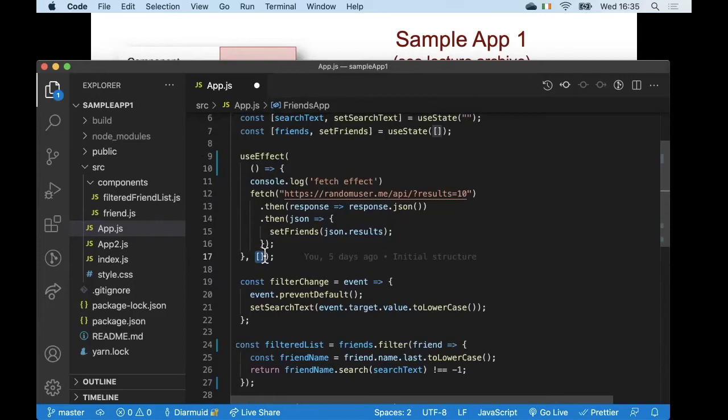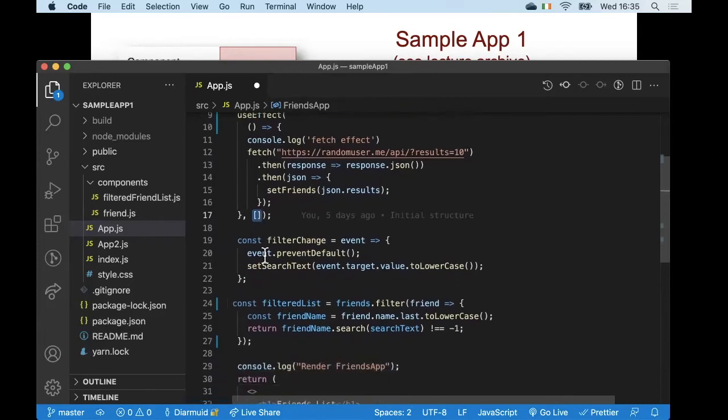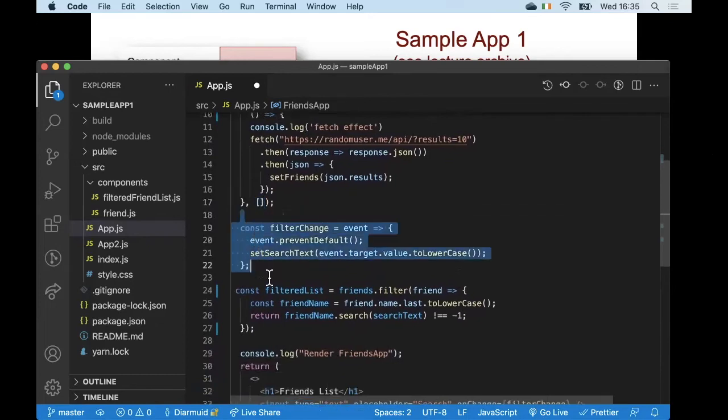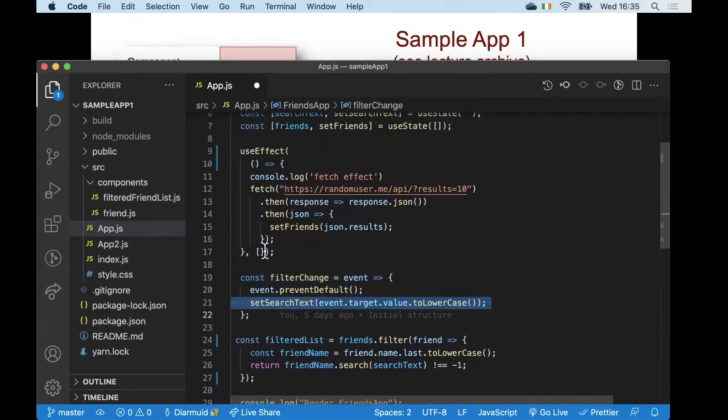Later on, the user types something into the text box. That triggers this piece of code because that handles that. That makes a state change as a result of that line there. That means the component re-renders all over again. The use effect is not going to execute this time.